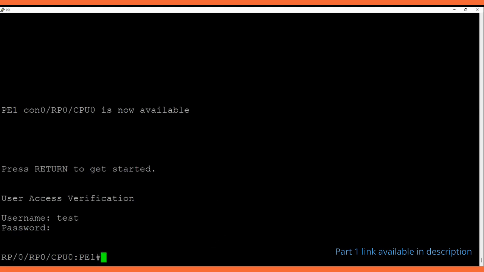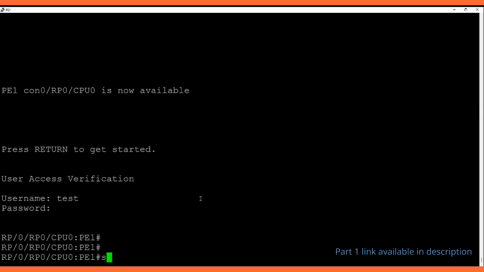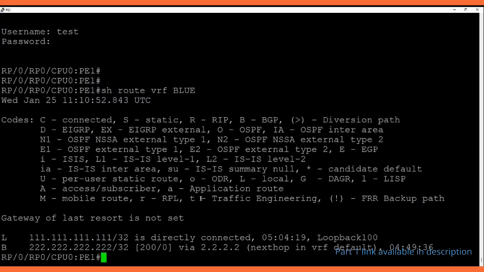So here we are in the PE1. Let's deep dive into the forwarding, how the forwarding works. First, check what routes we have, as we are using VRF blue on both of the PEs. Let's check what routes we are getting in the VRF blue. Okay, so here we have a routing table for the VRF blue. In the VRF blue, with the help of BGP, we are getting this prefix.